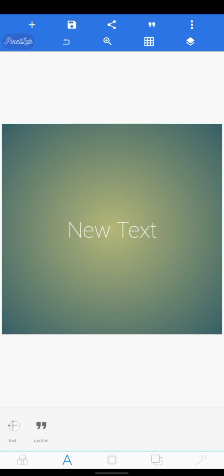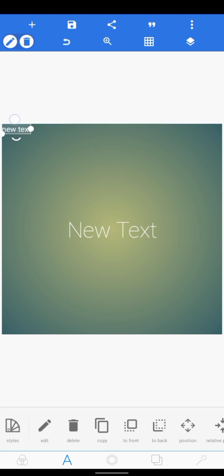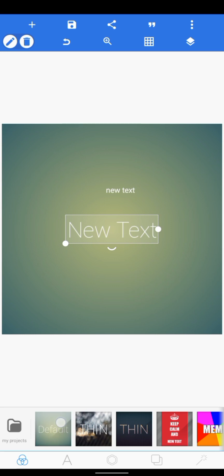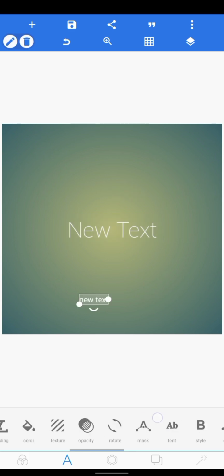If I want to create a new text, I come here to create a new text. As you can see, creating a new text is different from the text that is here. That text is a template, and the template has been given a font already. This is the default font that it shows when you create a new text.